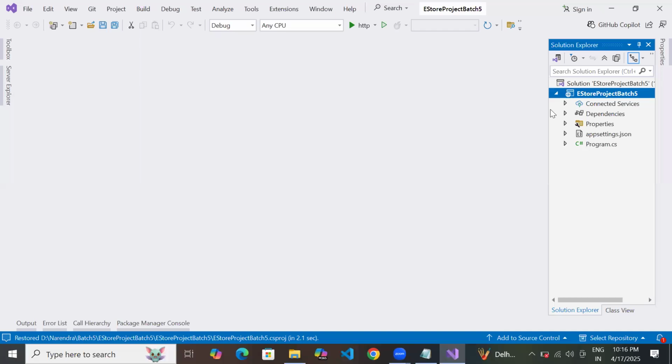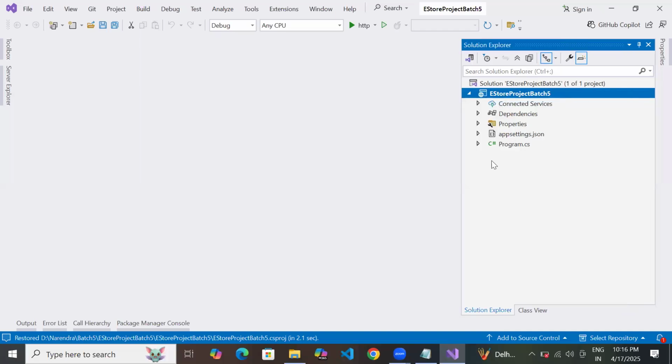If you look into this solution explorer, do you get any other program files, any folders, any structure? No. It is an empty project with a single file called Program.cs. You got my point? It is an empty project which has a Program.cs file.